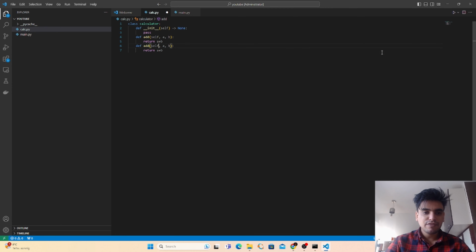For the subtraction function, you can simply write sub here and replace the plus sign with the minus sign, and similarly do the same for the multiplication and the division functions. For multiplication, write mul here and replace the sign, and for division write div and replace the sign for division. This is the basic calculator application.